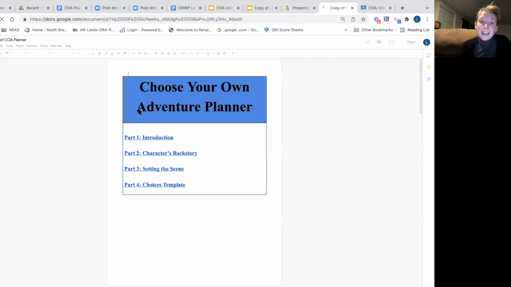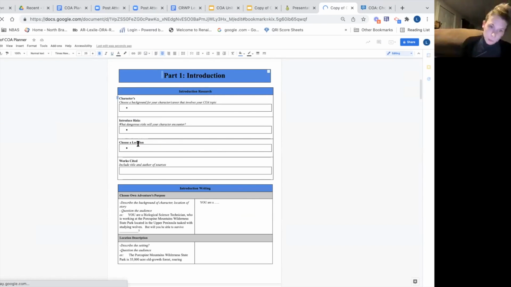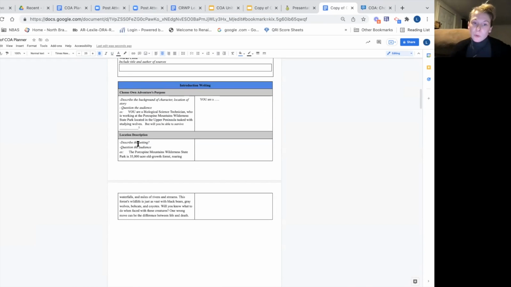So it's a planning guide. These are kind of bookmarked to get you to the area. So we start with the introduction, choosing character's background for their topic, getting into the dangerous risks, choosing a location, and kind of going into the introduction that way. And this is the example. So I like to show students an example that I made so they can use that to create their own.